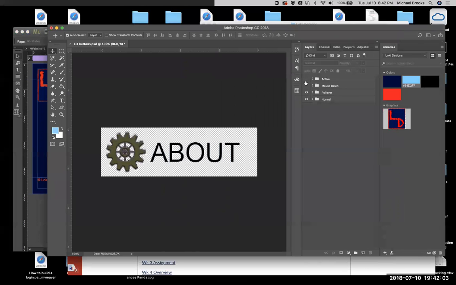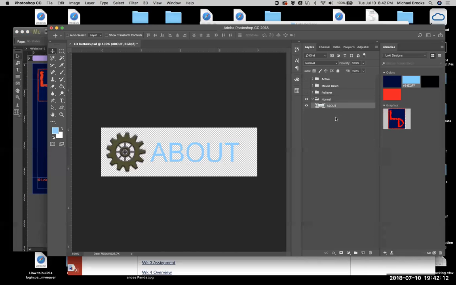Now, we're going to turn each of these off. Come to here. We're going to combine these two, Command E. We've talked about this. Normal. And it helps again to spell it correctly. Take that outside the folder. I no longer need the folder. Okay, same with the rollover.